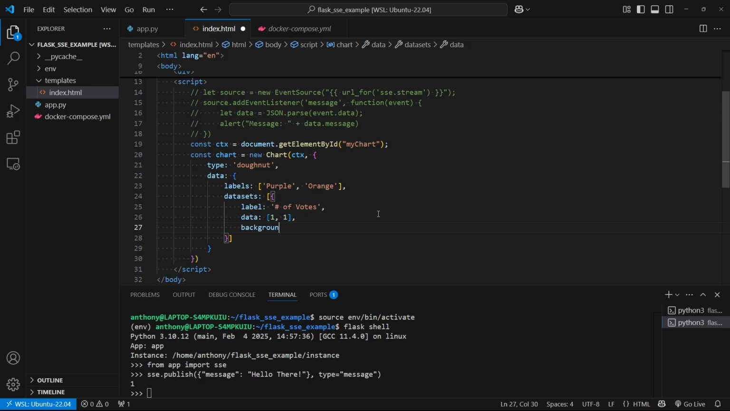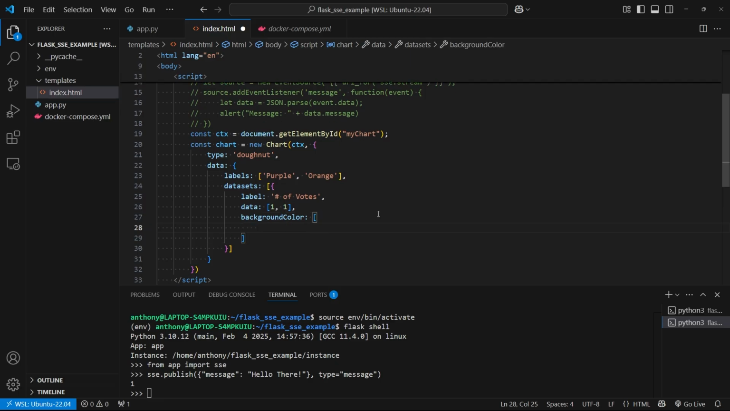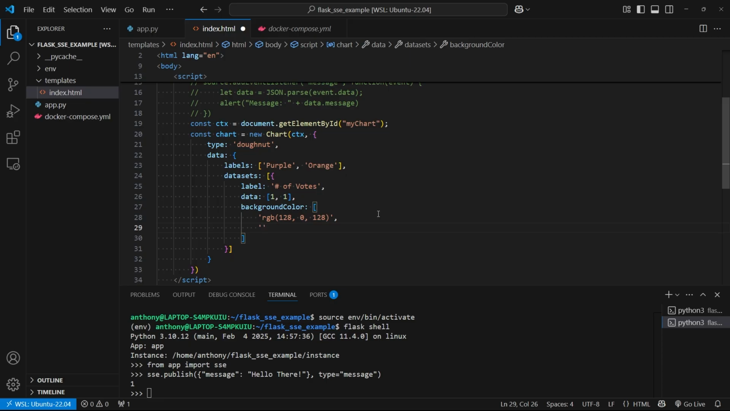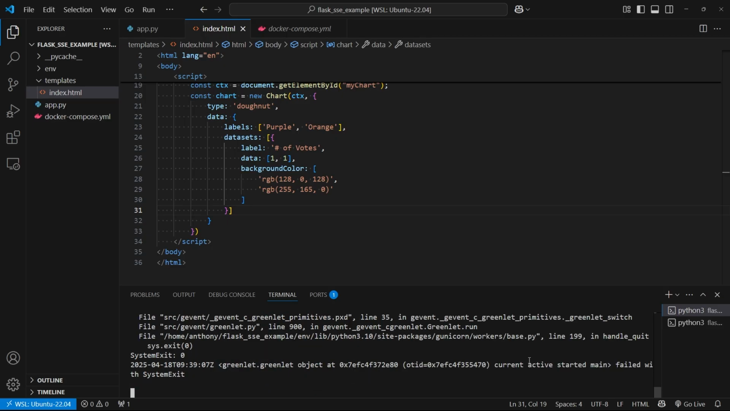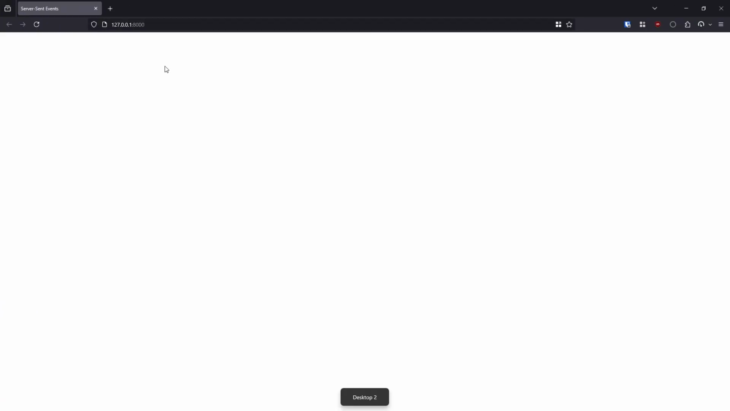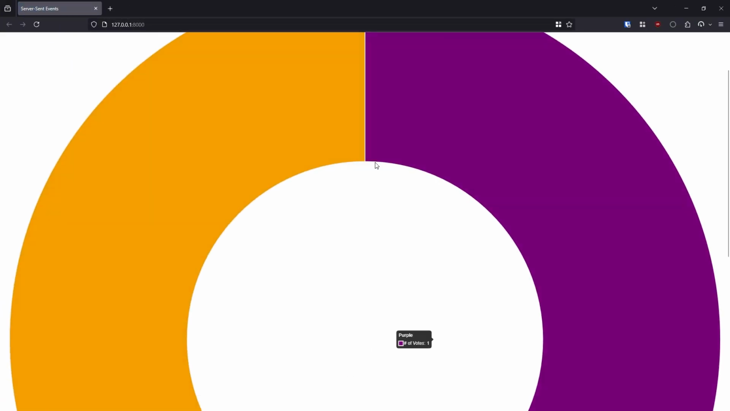And then I want background color. So background color for the first thing will be a purple. So that's going to be RGB. And then 128, 0, 128. So that's a purple. And then for the orange, we'll do RGB. And then that's going to be 255, 165, and 0. So that should be an orange. And then that's it. So let me restart the app to make sure my chart is working. So let's go back here and refresh. Okay, so we see the chart.